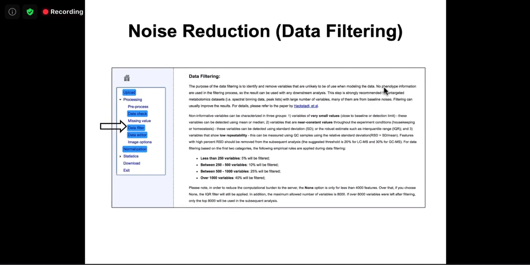So what are noise features or uninformative features? There are several characteristics. One is features with very, very small values, close to baseline or the detection limit. This is understandable. The other is a variable that is near constant. You can measure them very well and they're very abundant, but they don't change, like housekeeping genes. They are not informative for your biomarker analysis, and they are not going to be significant in the pathway analysis.